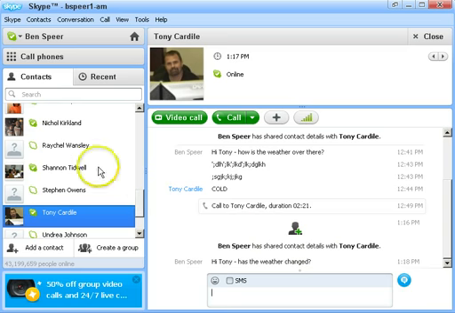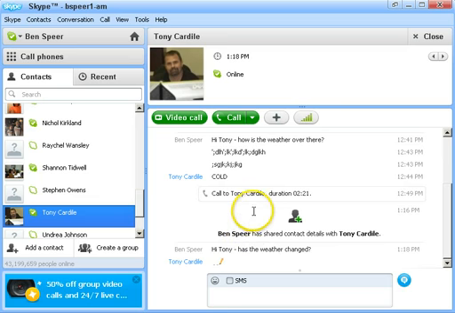Now, if Tony was not at his desk or not in Skype, it would still queue up so that the next time, or when he noticed that there was a Skype message indicated by the icon in the system tray, he could open it up and see that he has a message and respond to it. Now you can see he can't type any better than I can, but that's fine.